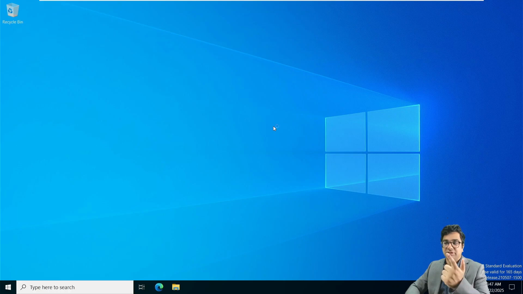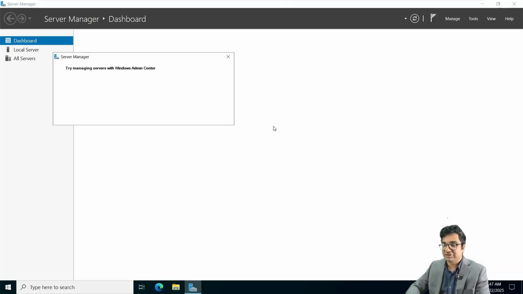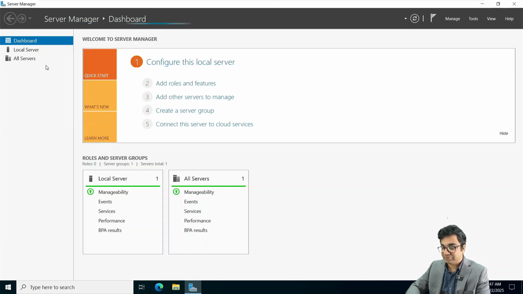All right, so first things first, we'll domain join this server and then log in as the enterprise admin and then get started on the Exchange server prerequisite installation.